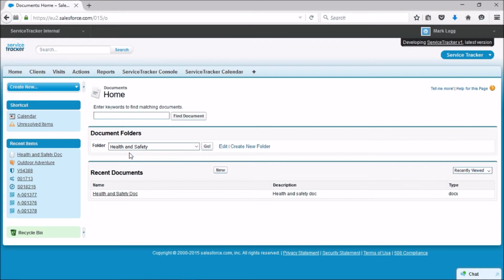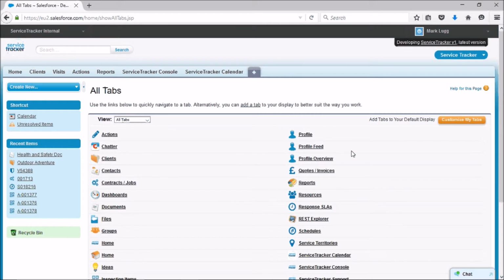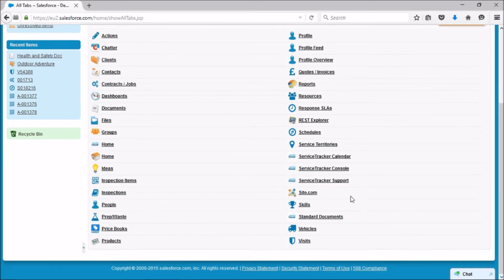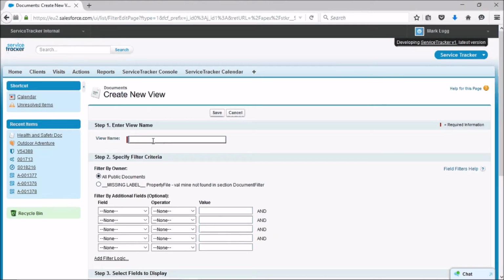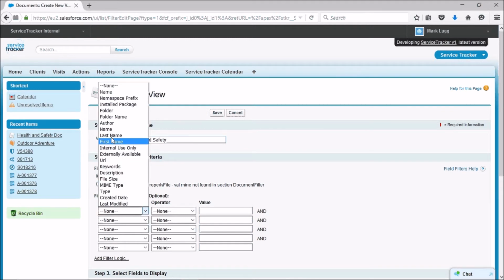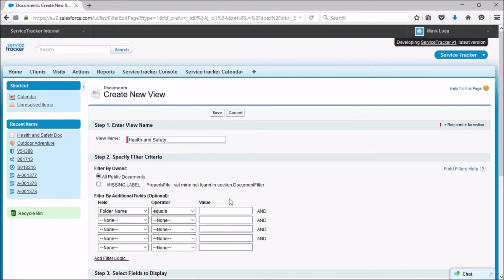And we now want to set it up so it actually goes into the client portal, the customer portal. To do that, we need to add it to the standard documents. So we click on the plus arrow for all documents, and then we scroll on down to where we've got standard documents. In standard documents, what I now need to do is make sure it appears in one of the lists. So we need to create another view, and we're going to call this one health and safety view. Then we're going to say we're looking for the folder name is equal to health and safety. We created the folder name when we uploaded the document.